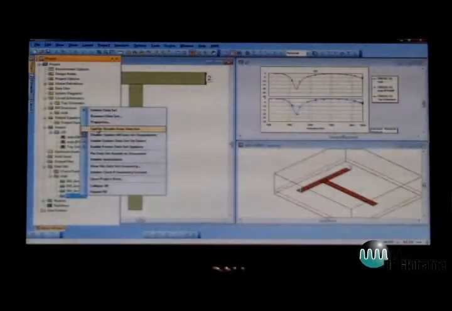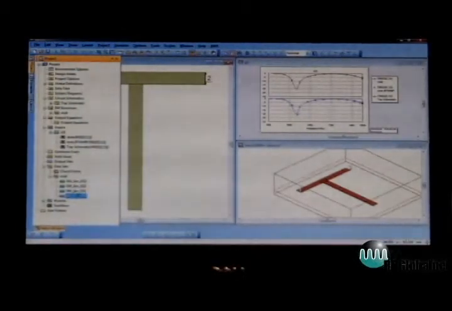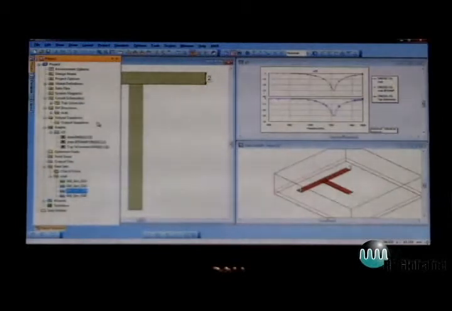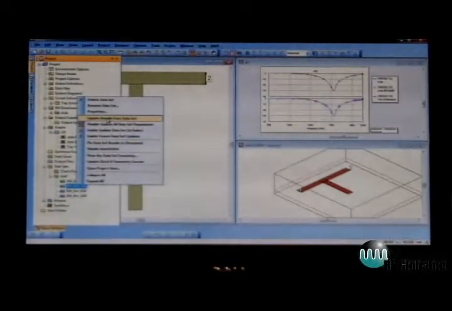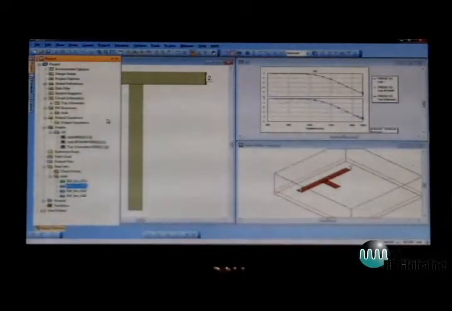So I can simply update results from a different data set, and we can see the results changing without having to reanalyze the electromagnetic structure. So you can see everything updates, the geometry, the results, and all these results are cached. We have the ability to cache results for all types of analysis.